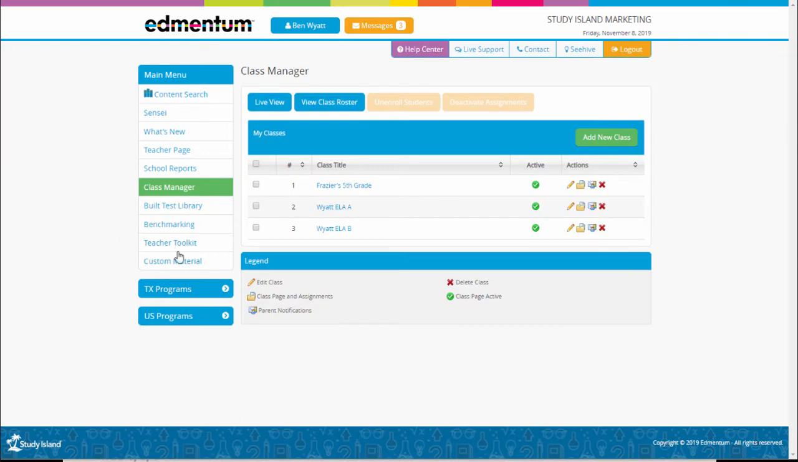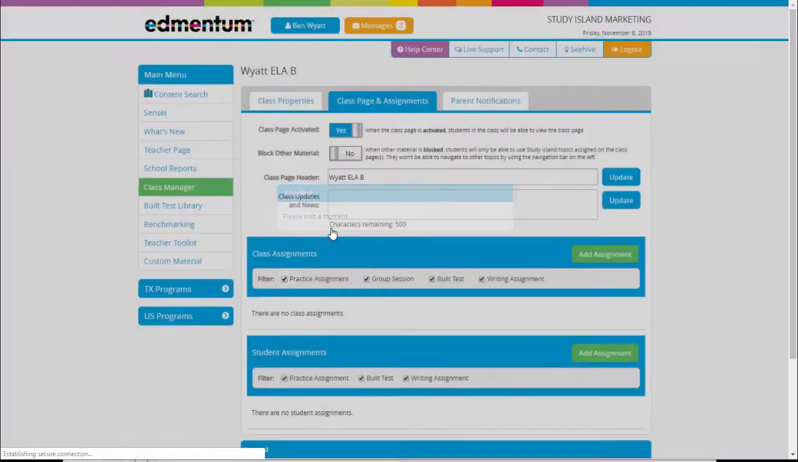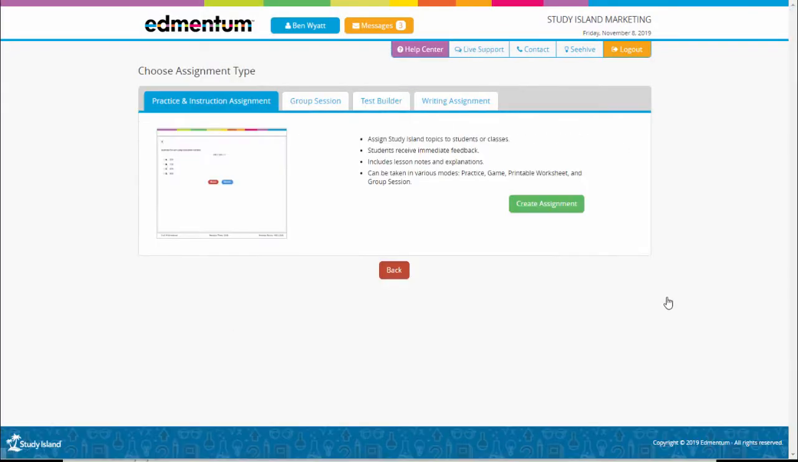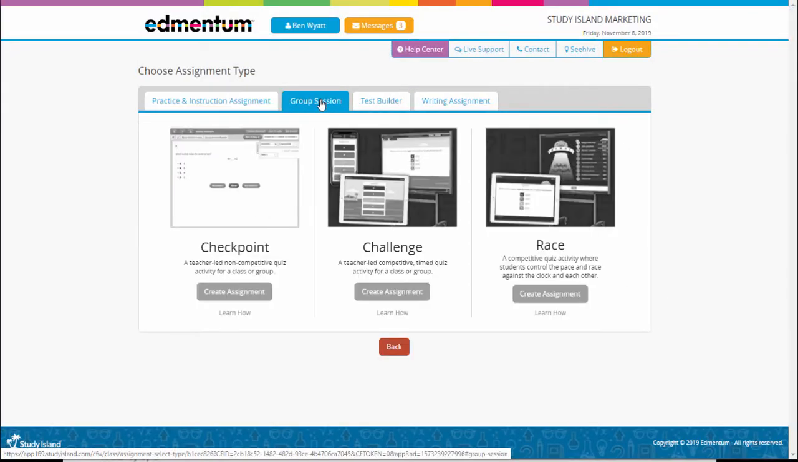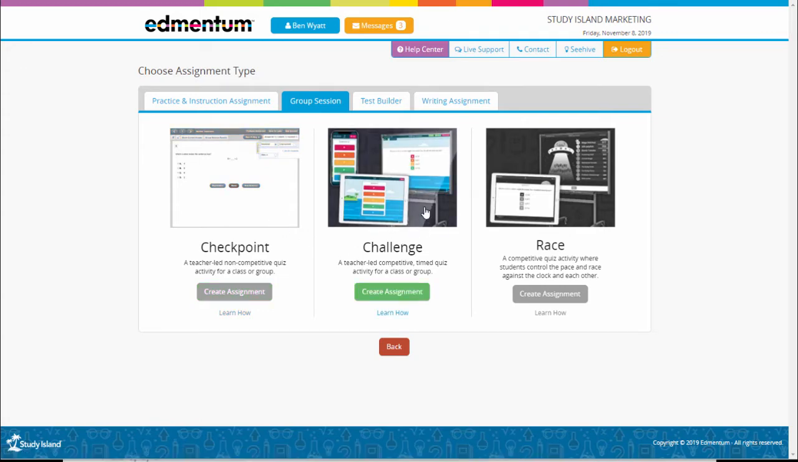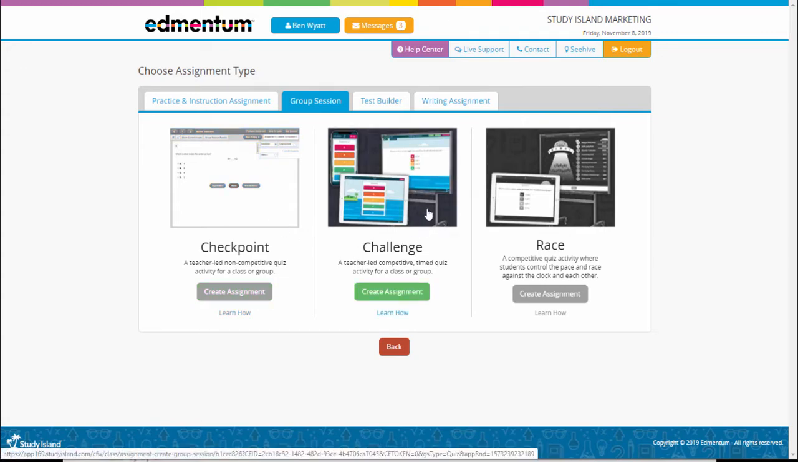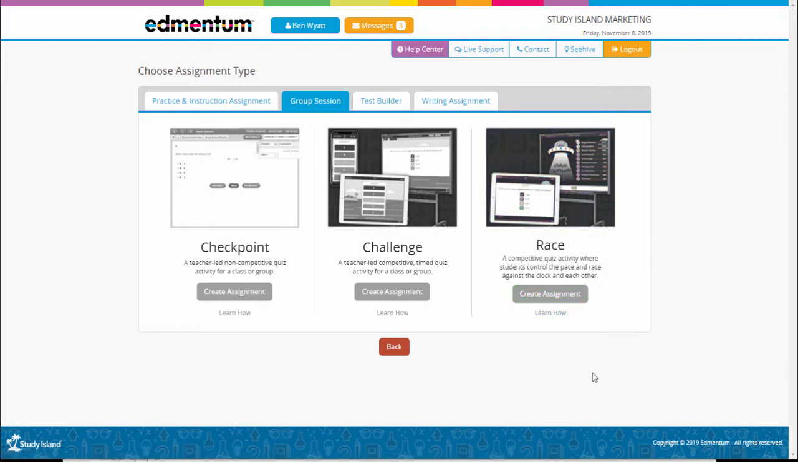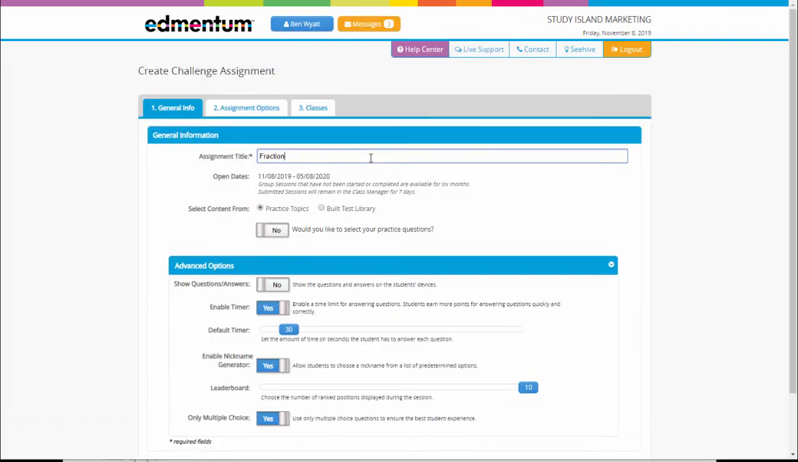To launch a group session, simply head to Class Manager, select your class, and add an assignment. Then select Group Session. You can choose a checkpoint session, which is teacher-led and non-competitive, or you can choose one of the two competitive game-based modes, Challenge or Race. The two game-based modes made their debut in early 2019 to rave reviews from both educators and students. Once you select Create an Assignment, simply follow the prompts on the page to set up your session.